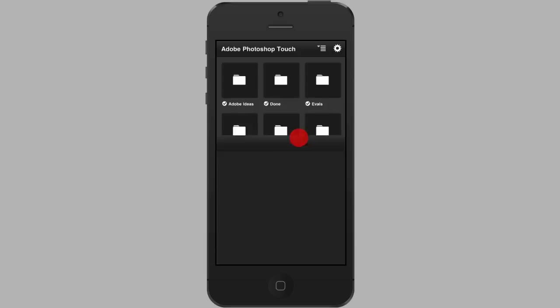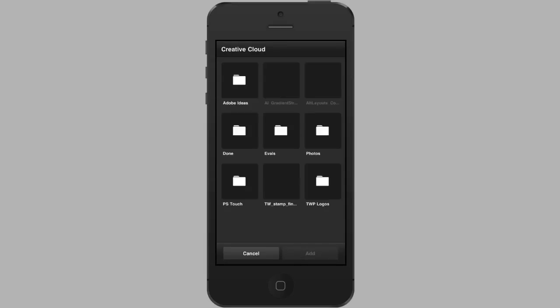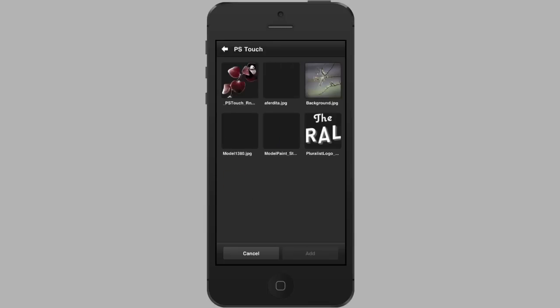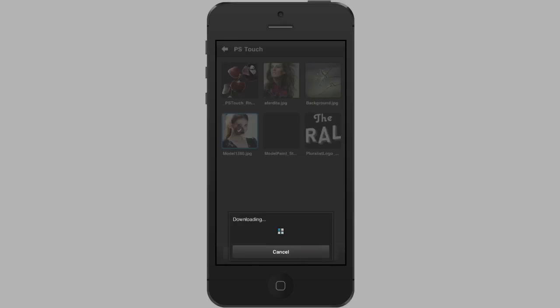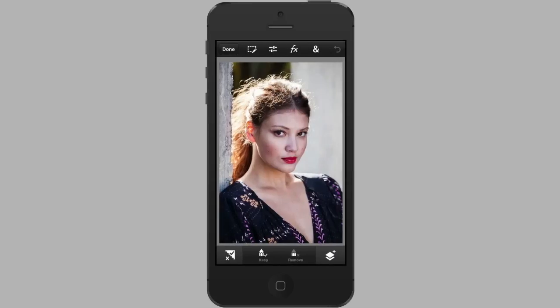So I'm going to go to Creative Cloud, and it will access my Creative Cloud storage over the internet. And I'm going to go ahead and go to my Photoshop Touch folder where I've got some images to begin. And I'm going to go ahead and start with this model image here. So I'll say Add, and that will now download it from the Creative Cloud from my 2 gigabytes of storage if I'm a Photoshop Touch user, or my 20 gigs of storage or higher if I'm a Creative Cloud member. And then once it downloads the image, it's now on my device and loaded into the app.